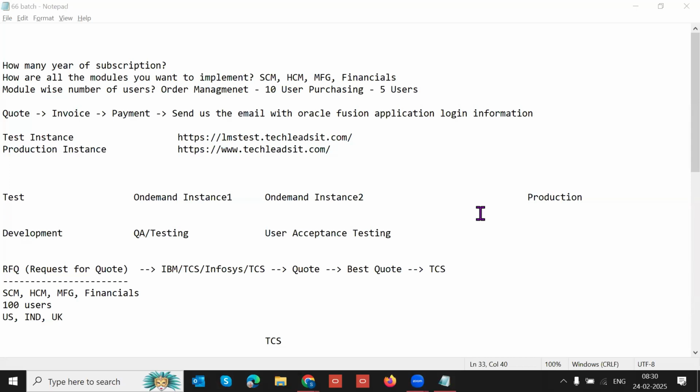Suppose the client's scope is really huge, we can't complete in 8 months. It will take time, but we can do it phase wise. We can suggest to the customer to go phase wise, because we can't ask the customer to wait for 2 or 3 years, right? So we can suggest a phase wise implementation approach to the customer, in rollouts or releases.